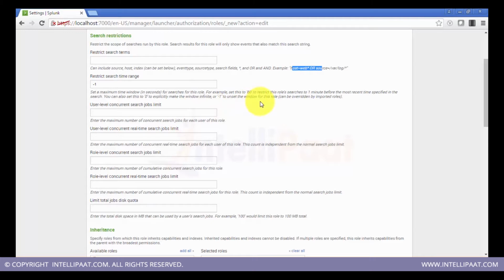So basically here what you are doing is you can declare the maximum window for searches for this role. So how far back this user can search, suppose for 60 minutes, maybe for 1 hour, 2 hours, the window of searches that has been given access to this user. So you can set it to 0 for unlimited access, whereas -1 means to unset the window for this role, so this user might not be having any window assigned to him.